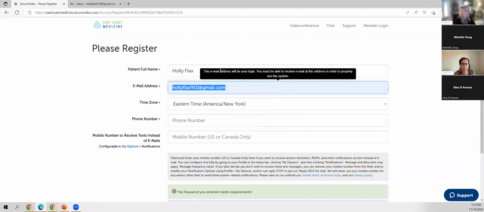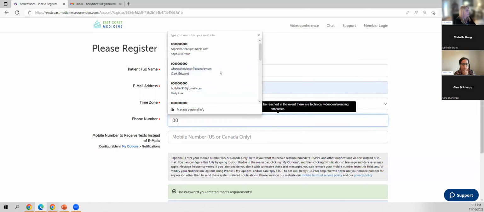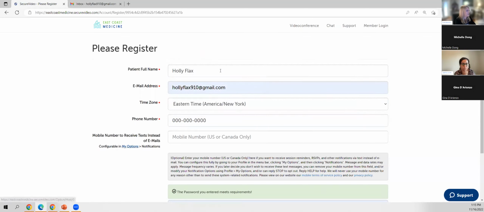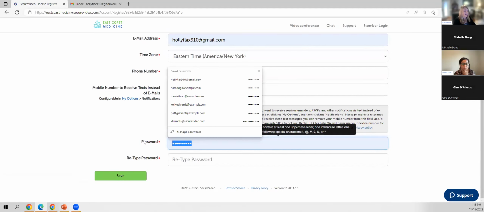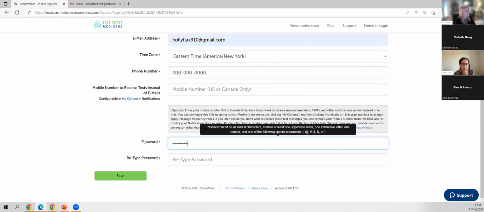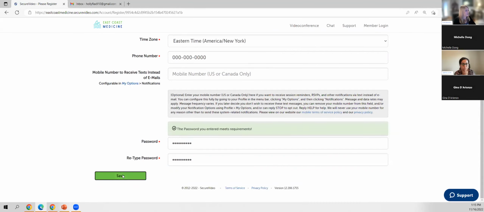We're going to include this email address, an actual email address for Holly Flax. You can enter your time zone. It's just going to default to the provider's time zone on the account, and a phone number. And then down here, you as the participant are just going to assign yourself a password. All right, so simple as that.